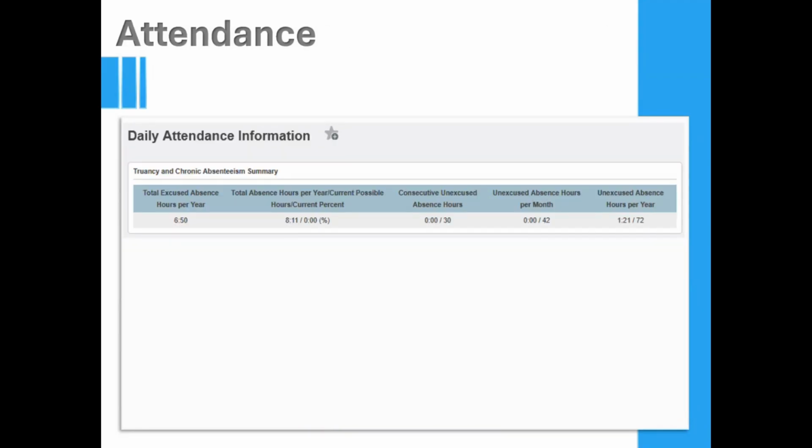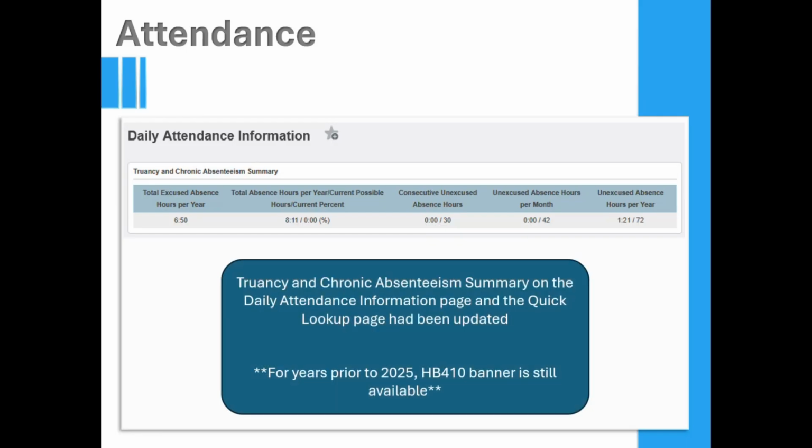And then again, on attendance for our Ohio districts, the HB 410 banner has been updated to the truancy and chronic absenteeism information. If you want to go back for any year prior to 2025, you would just change your year, and then you would see that your HB 410 banner is still available. Obviously, you won't have any monthly information because it was in a previous year. There won't be any up-to-date monthly information. But this is just for Ohio as all of our new attendance laws are coming about.